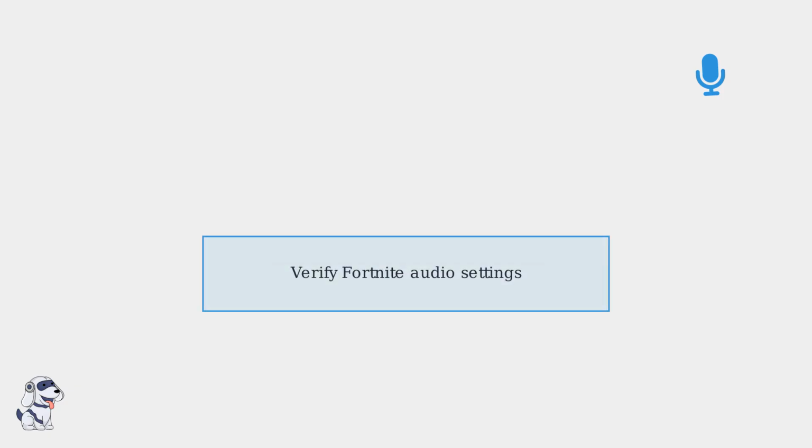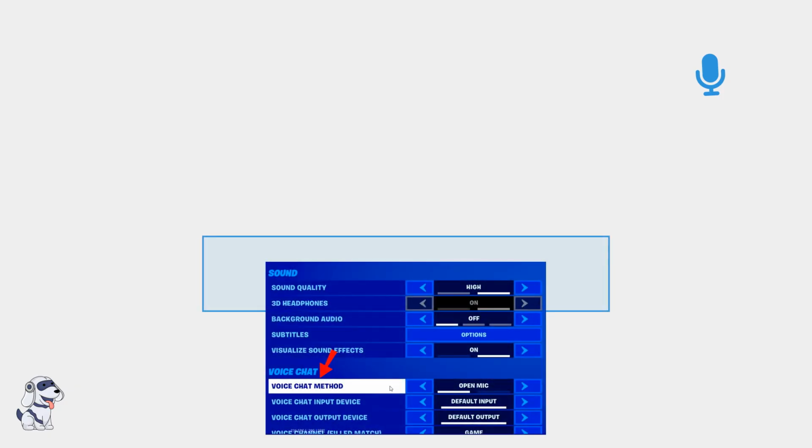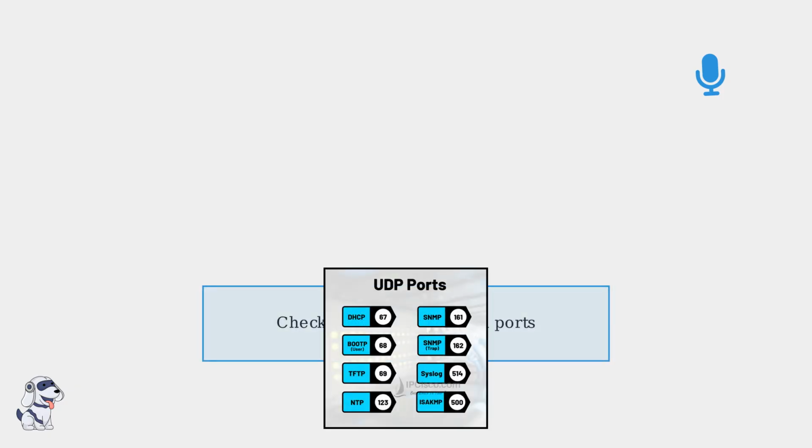In Fortnite's audio settings, double-check that voice chat is enabled, set to the correct input and output devices, and that you're in the appropriate voice chat channel like party or game. Also, check your firewall settings. Firewalls blocking ports such as UDP 3478, 3480 can cause issues.